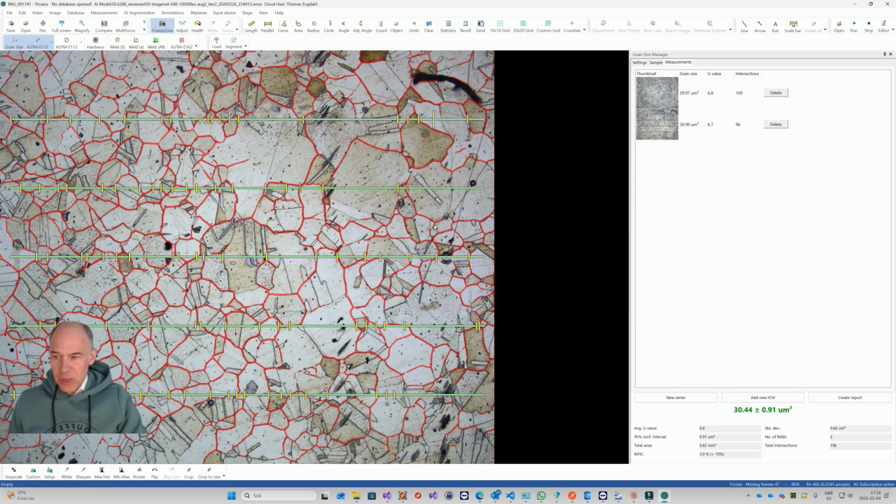So now we have measured only 2 fields of view, but you can continue as long as you want. On the right hand side we can see the grain size measurement, or the average grain size measurement, on the first field of view and on the second. They're almost identical. And the G value and the number of intersections. Here at the bottom section we see the grand total. So it's 30.44 in this case.